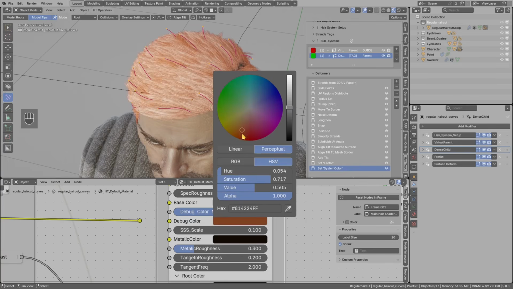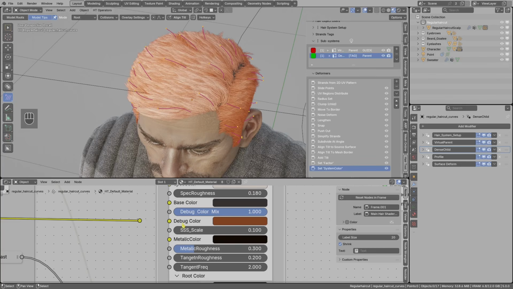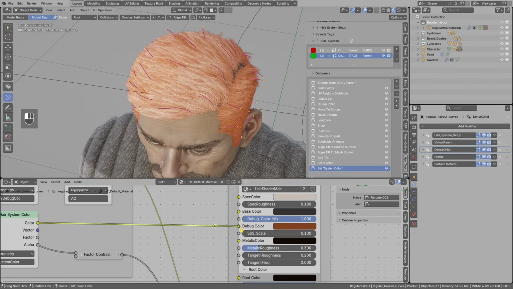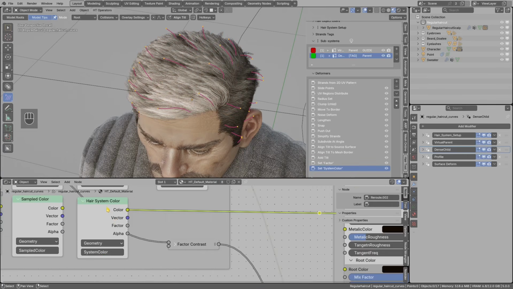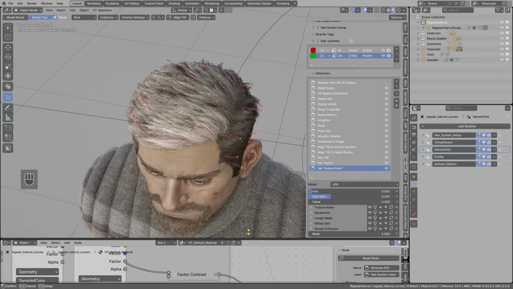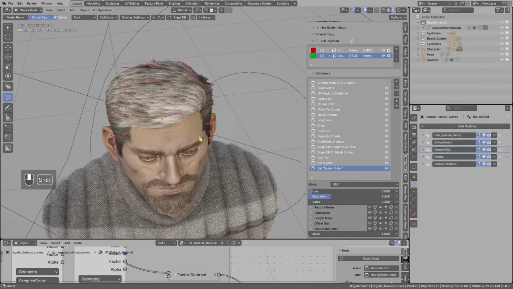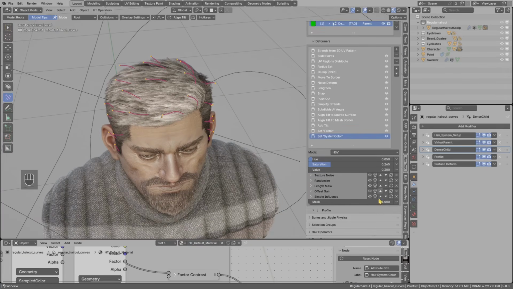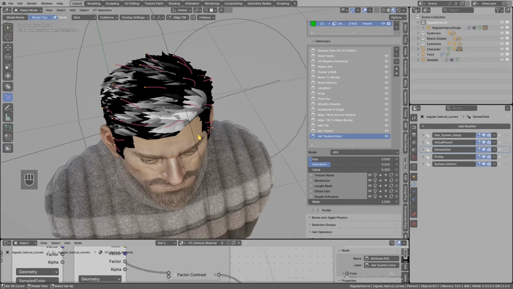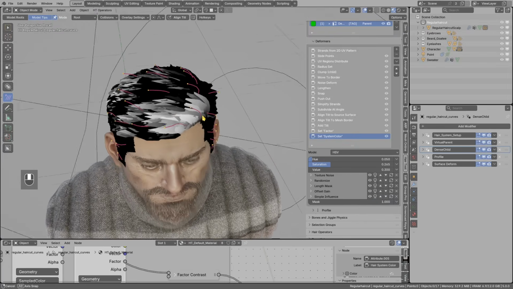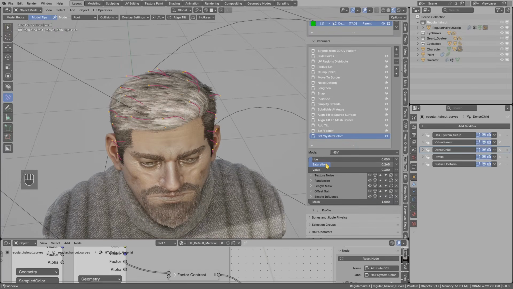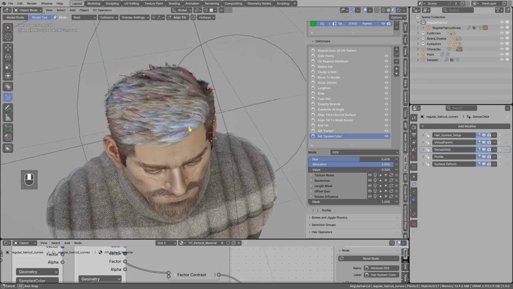Usually I would connect maybe some random attributes to this debug input for debugging some attributes. In this case, I connected the system color to it, so this way I can add highlights like you can see in here. I can show you the mask, so only the white strands are affected, and if I increase saturation and change the hue, you can see the white strands are now colorized.